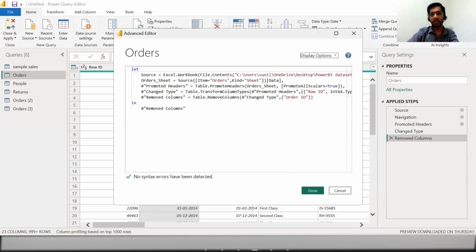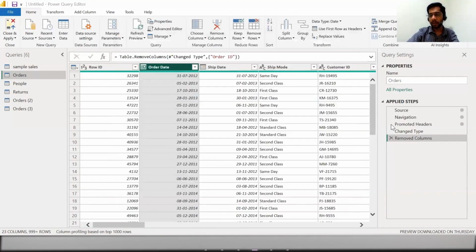Now, this Advanced Editor consists of the M code, which is used by Power BI. This M code is a coding language. And if you don't want to use the graphical interface to make any transformations to your data, all these things can also be achieved with this Advanced Editor with the help of M language. All the things that I have changed in my data set are reflected over here. For example, it is telling me that I have removed a column and the column name was Order ID. So I can click on Done. And if I want to roll back, I can remove this step.